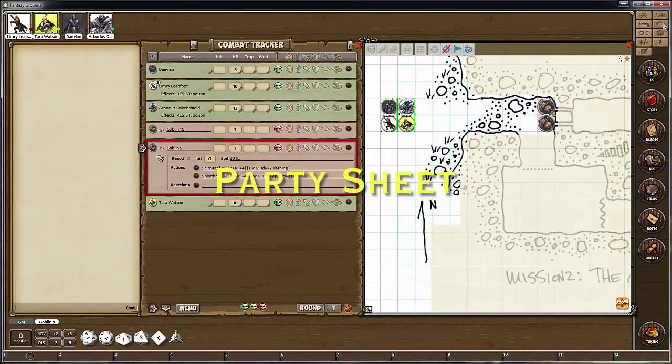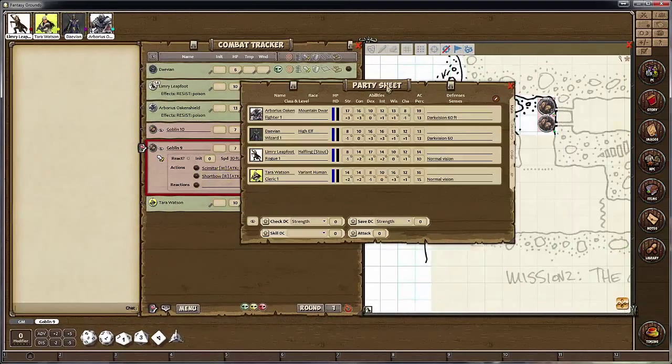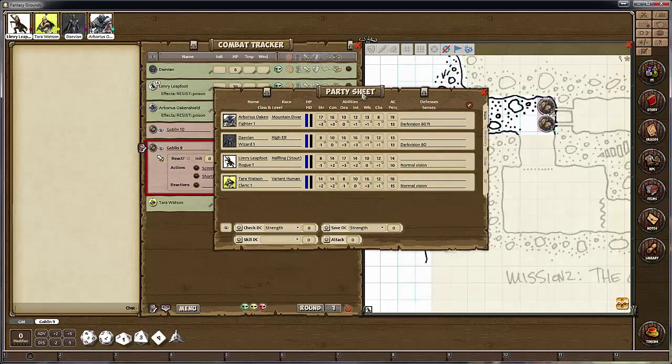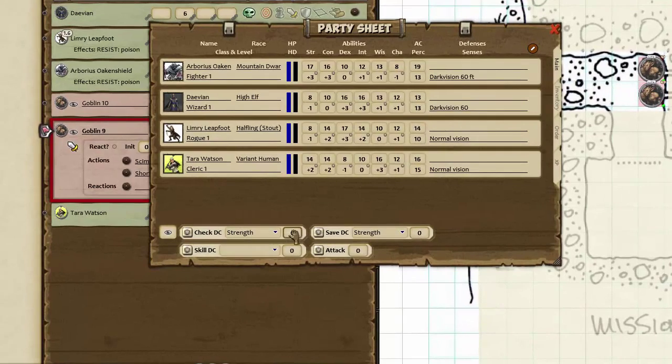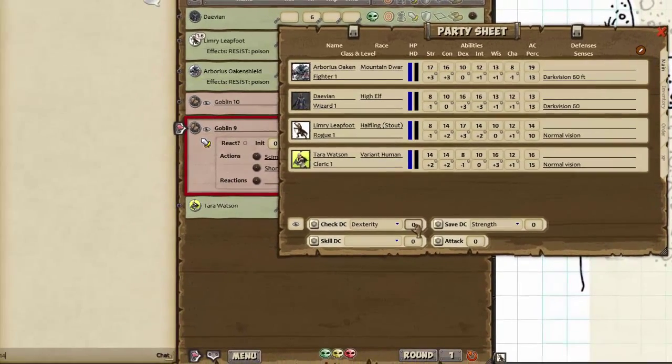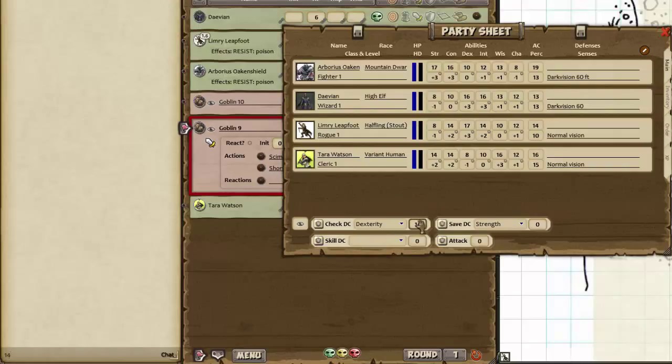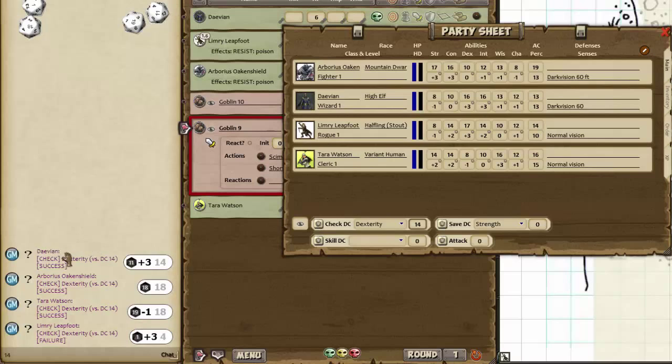So now the party tracker. Let's go ahead and pull that up, my party sheet. There's a lot going on here, and there's a lot of really useful utilities for the DM. So first off, I can say everyone needs to make a 14 dex check. I just type the value they need to get, and I hit roll. Bam, it kicks it out. It'll roll for all the players and tell me who did and didn't make their save.